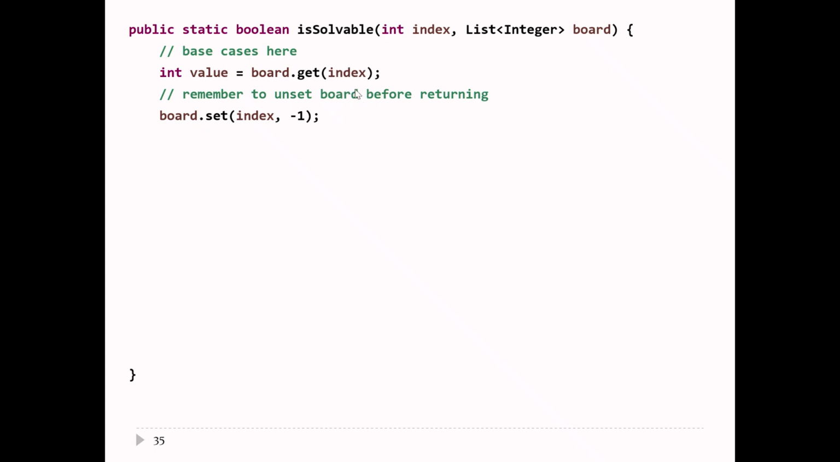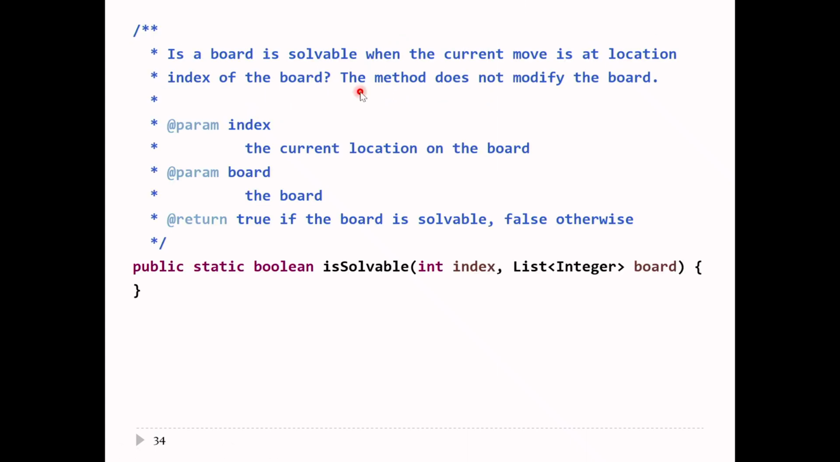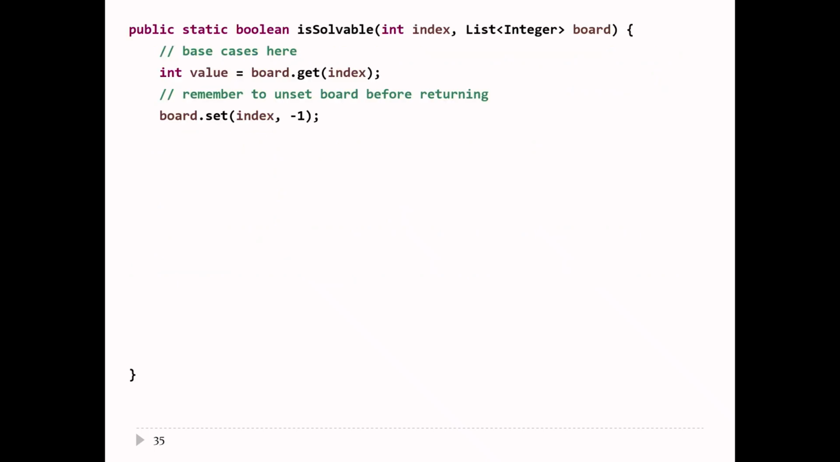I want some way to remember that I've stepped on this square before. But let's go back one step here. Notice that the contract, or the documentation, for this method says that the method does not modify the board. What it really should say is that it does not permanently modify the board. So when the method is finished, that board is the same board that was passed in originally to the method. And that's nice because you don't want a method that changes the values of the board, because then whoever called the method now has a modified board. You don't want that.